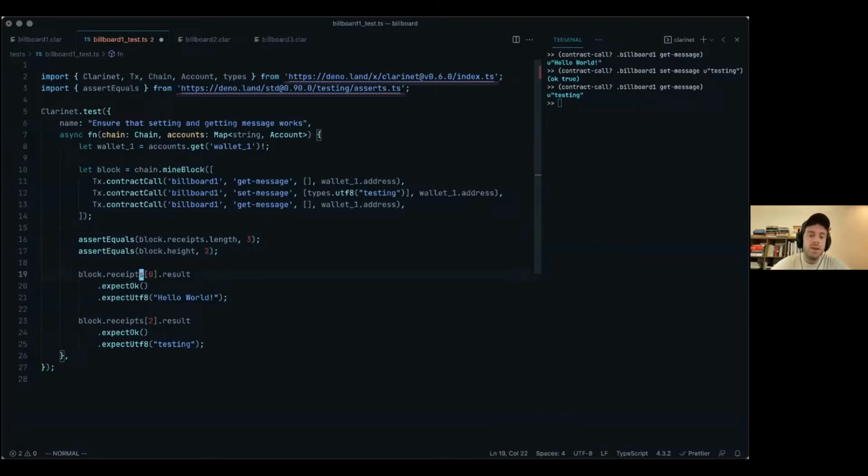Then we're actually going to check the result of our contract calls. So we're going to say block.receipts at index 0. This is that first get-message call. And we want to first expect an OK result, and then we want to expect a UTF-8 string. Actually, we can get rid of this because we turned it into a read-only function, which will return the value directly, because initially we had it as a public function. So this is just checking that the result is hello world initially.